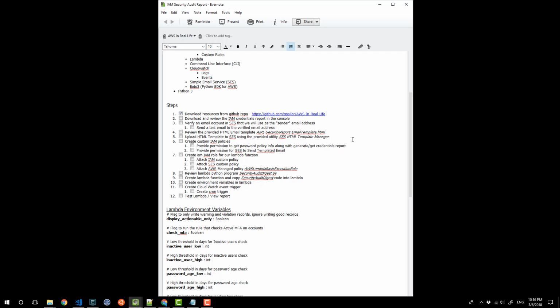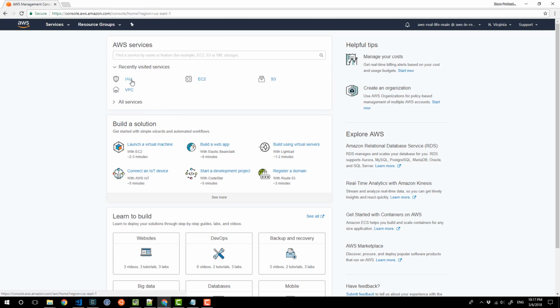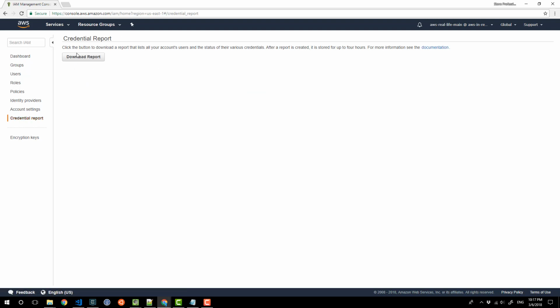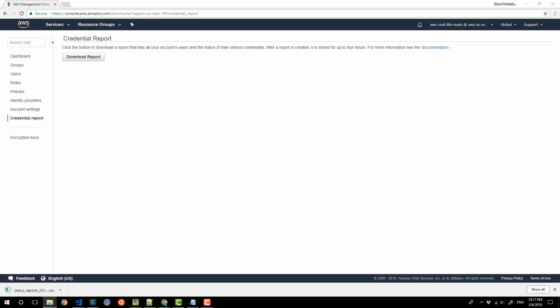Now, let's download and review the IAM credentials report in the console. So many of you may not be familiar with what I'm talking about, this IAM credentials report. So we're going to go into IAM and we're going to take a look. So over here in IAM, if you look on the left hand side, there is a link for the credentials report. Go ahead and click on that, and then you have a button for download report. Download the report. And it'll take a minute. And let's open that report. Takes a second to open.